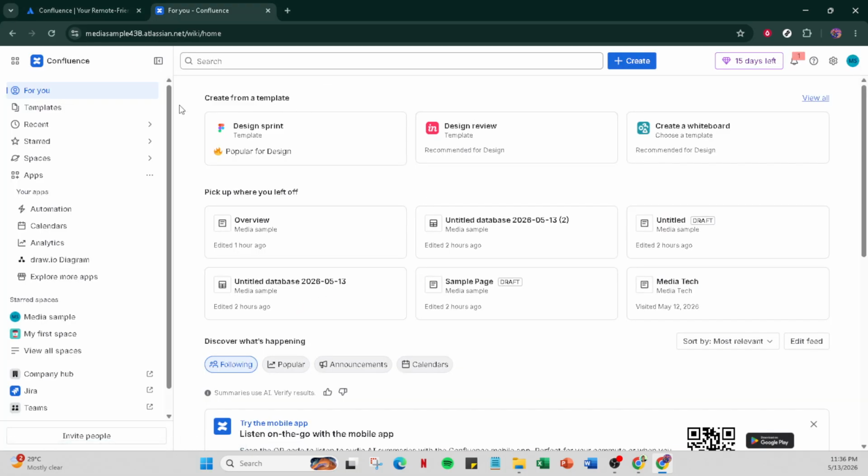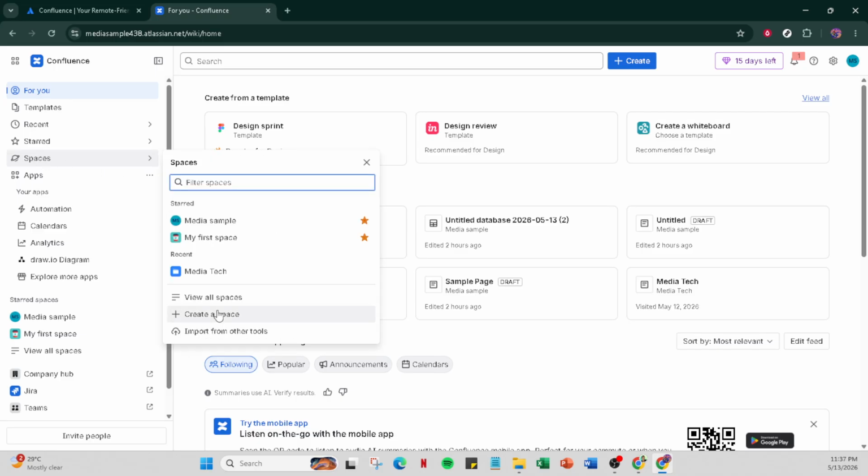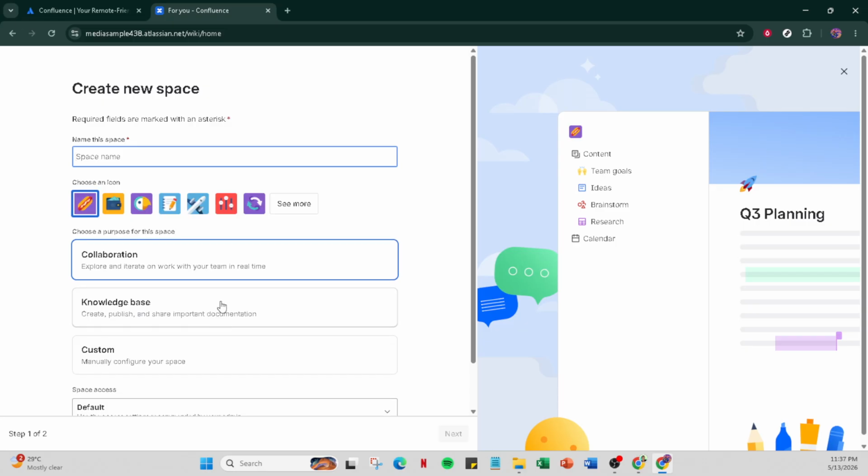From the top navigation, head to Spaces and choose Create Space. A space is your team's dedicated home for content, so creating one keeps everything organized and permissioned in one place.